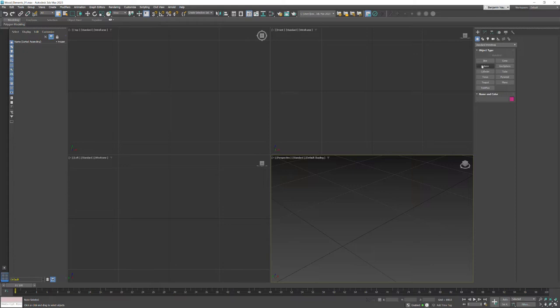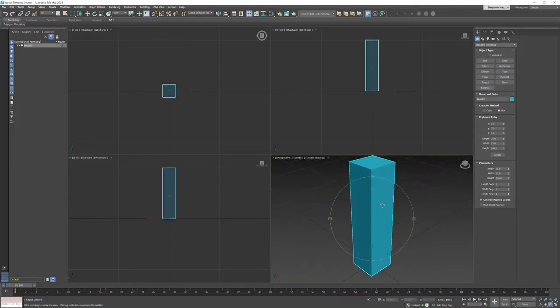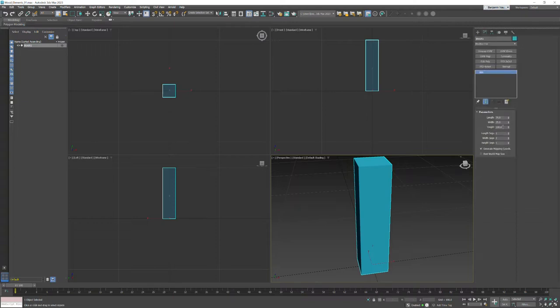Here in Create, I'm going to go to Box, and under Keyboard Entry, I'm going to enter a value of length 25, width 25, and height 100. I'm going to hit Create, and hit Z to zoom out. First off, that's much too small, so let's change that. I'm going to make this 200 units tall, and then zoom out.